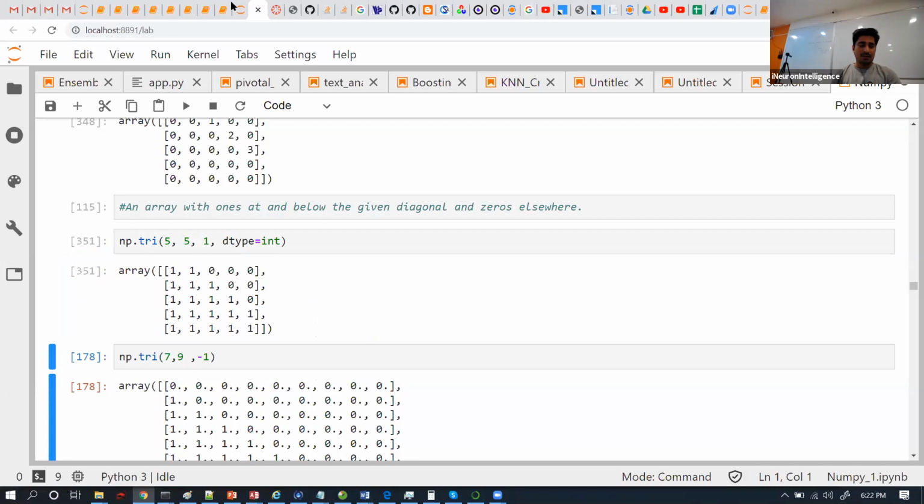So in that case the same thing will happen. So 0 and 1: whatever data we have below this diagonal is 1, and above that triangle it is 0. This is what happens in the case of triangular matrices.